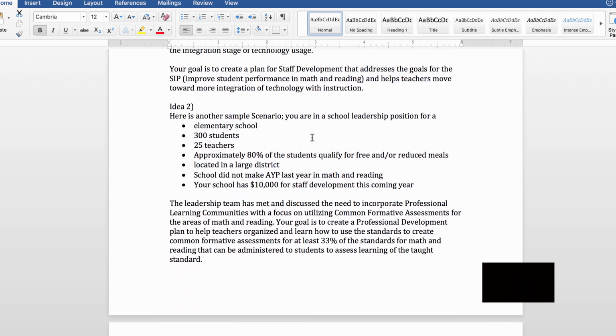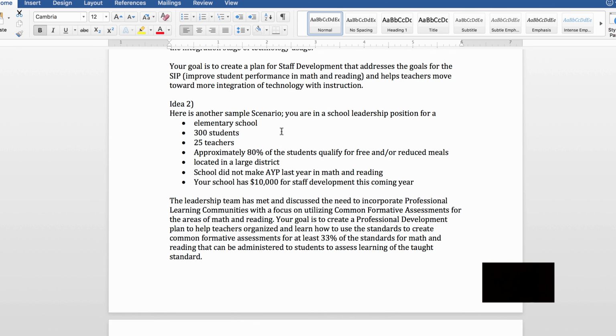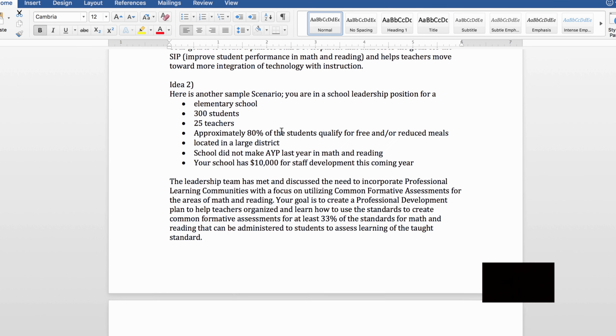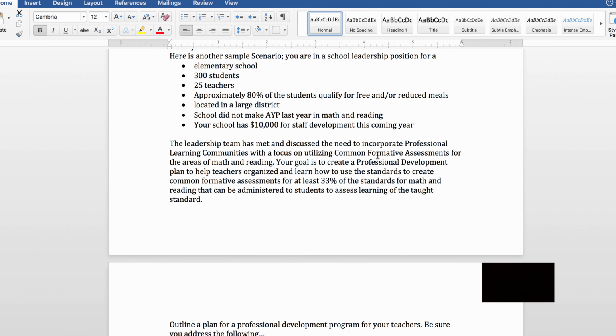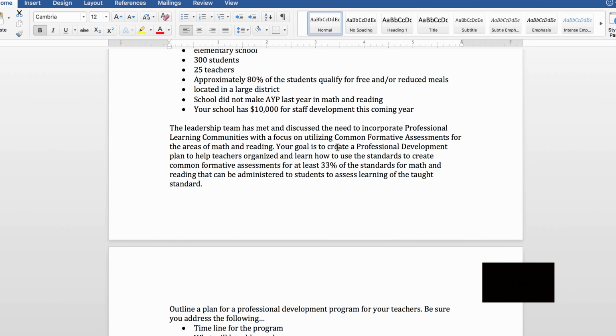But then I want to show you another idea, a simple elementary school, and they're going to implement professional learning communities with a focus on common formative assessments for the areas of math and reading to try to improve that area. So you can create a professional development plan to focus on this. Notice you've got $10,000 to spend for all this staff development. So it doesn't need to be just one little 30-minute or 40-minute workshop.